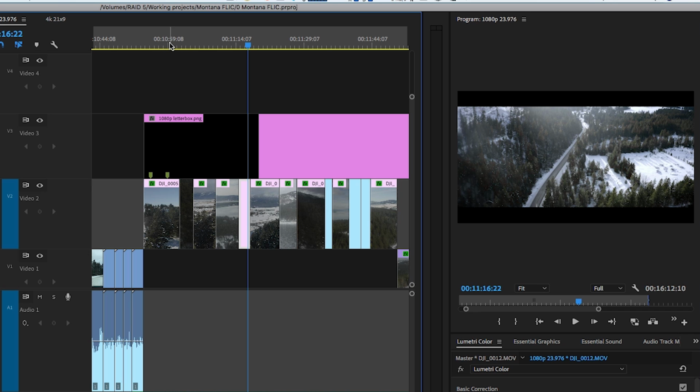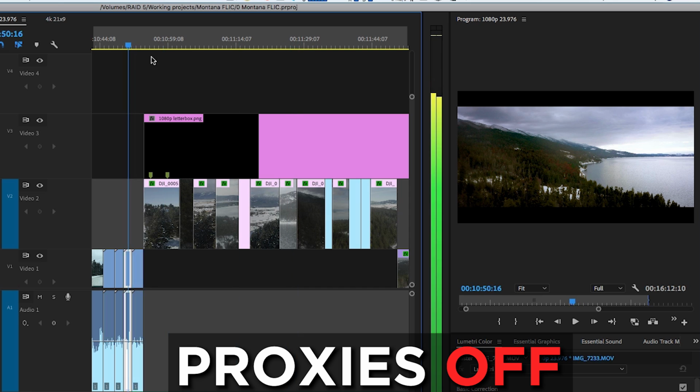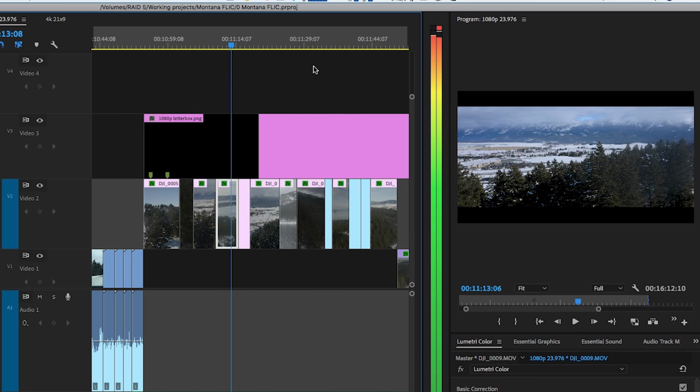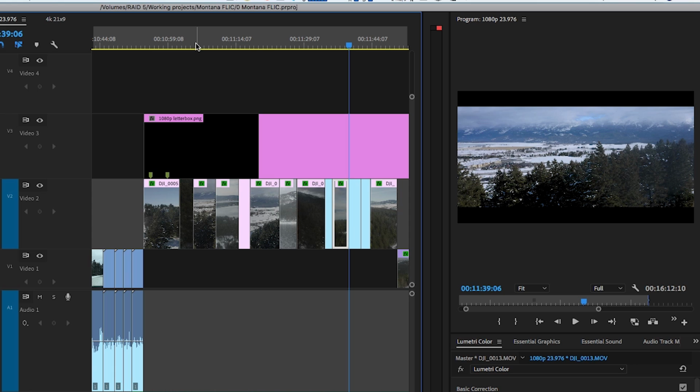So there you guys have it. Those are proxies and how they can accelerate your workflow. I know this topic may seem a bit daunting at first, but I would encourage you to give them a shot and see how they can help your workflow.